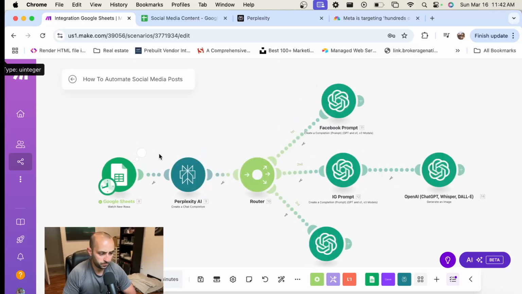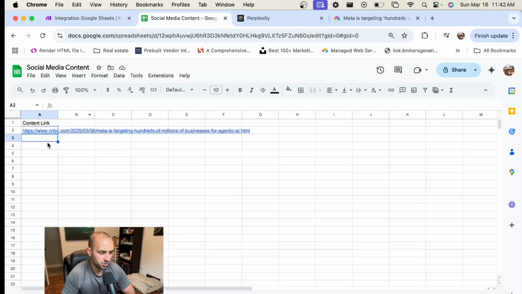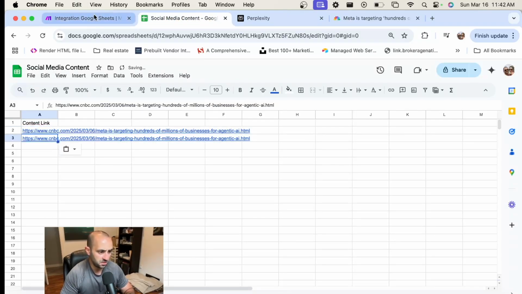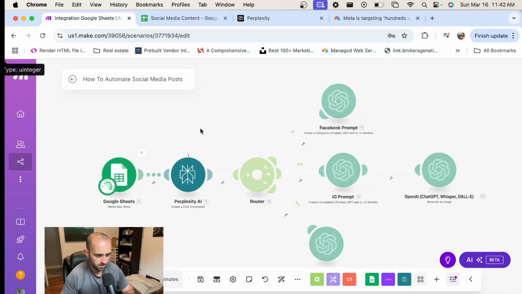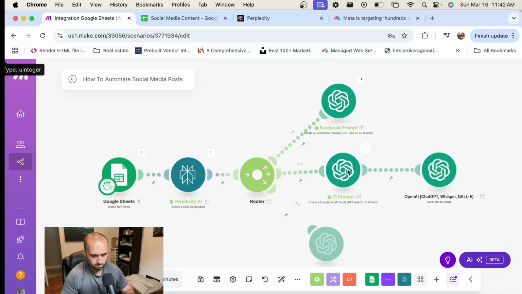So run. And okay, so it failed right away, and that's because it's just going to the next row. You're going to have to change that after. Let's just copy and paste this here and run again. There we go. Now it's moving. Now it's doing something. Okay, first one, Facebook prompt, Instagram, and then it generates the image. This one's probably going to take the longest.